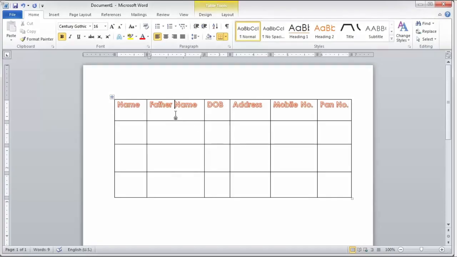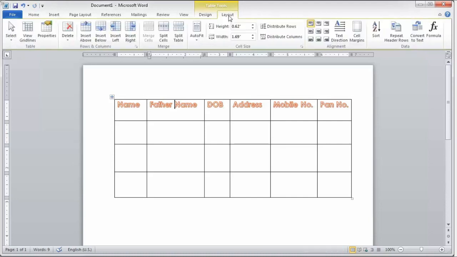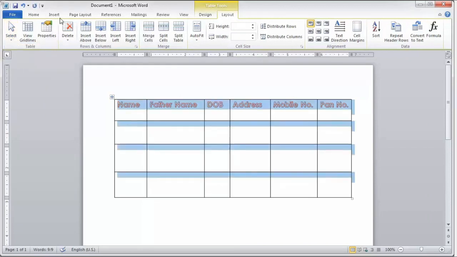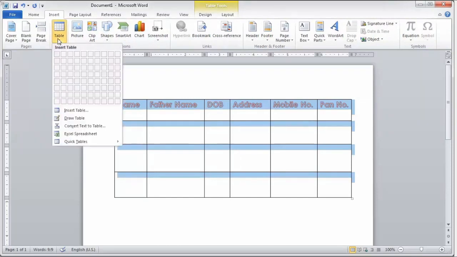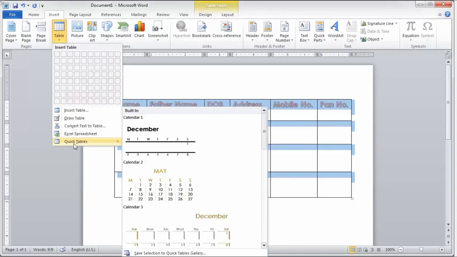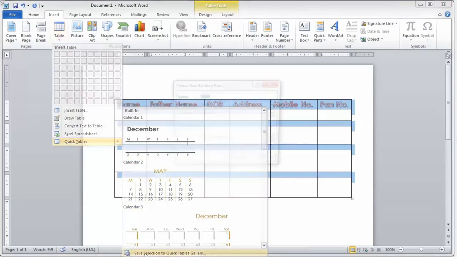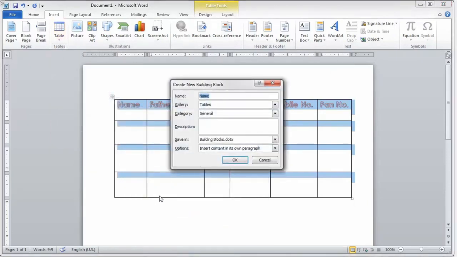Click in the table that you want to add. Under Table Tools, click the Layout tab. In the Table group, click Select and then click Select Table. On the Insert tab, in the Tables group, click Table. Point to Quick Tables and then click Save Selection to Quick Tables gallery. Fill out the information in the Create New Building Block dialog box.